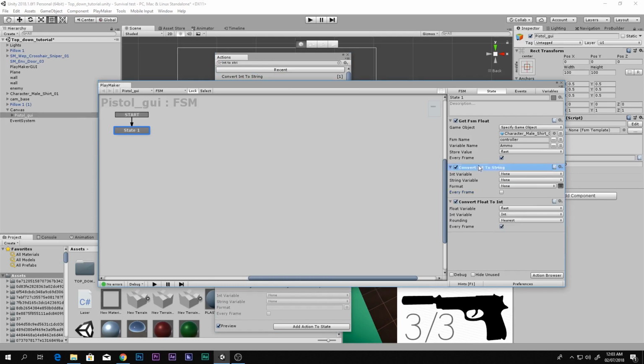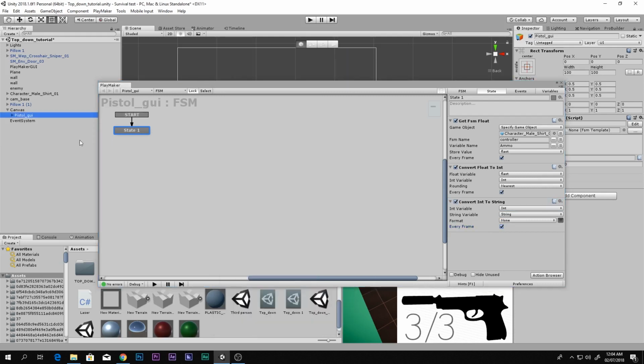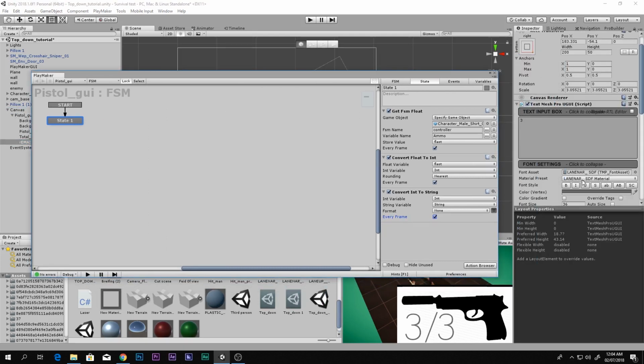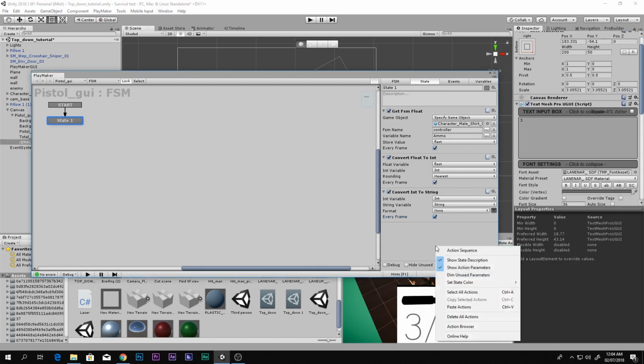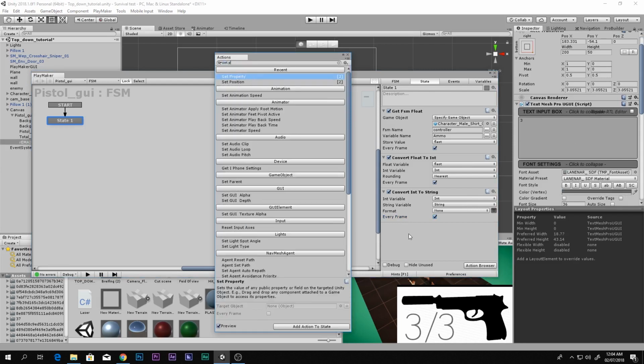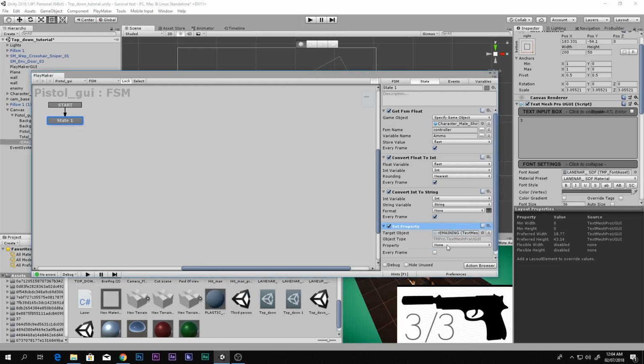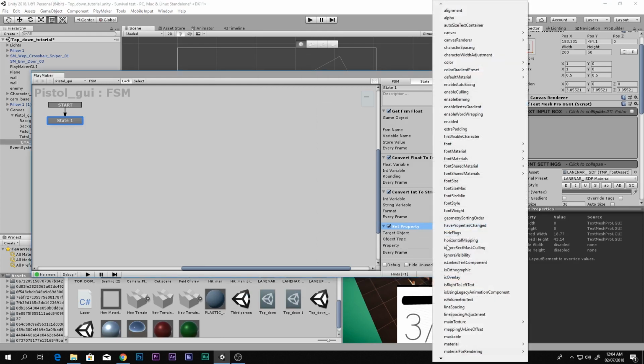Bring it to the bottom. Float to int to string, int to string. I don't know the format, I don't know what to do in there. Just make sure you lock it over here, come back to your remaining text, and drag and drop this text over here and say Set Property. It's not happening for me, so say Set Property. There we go. Drag and drop the text in here. Okay, so this one is a little change.